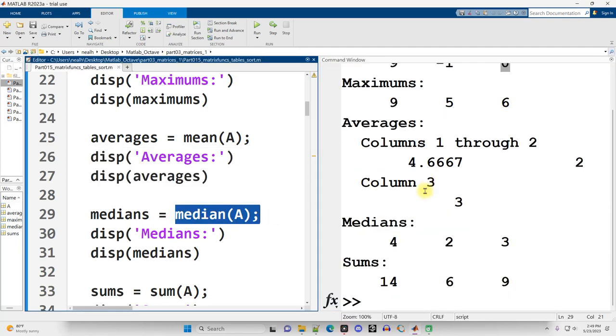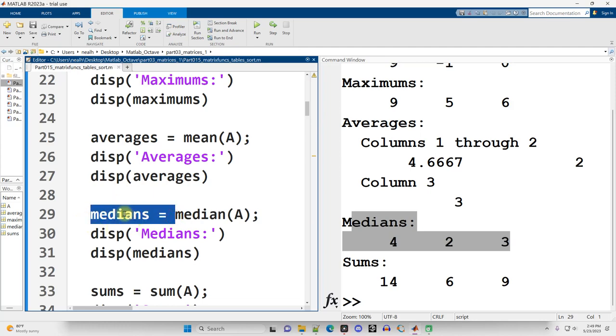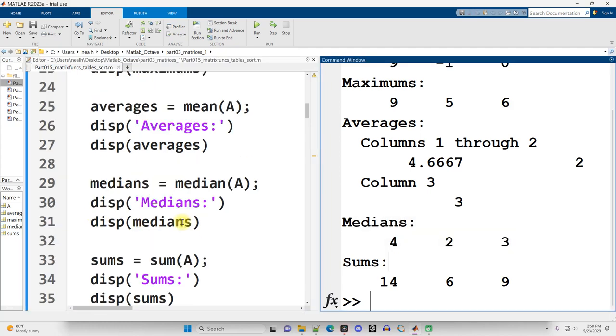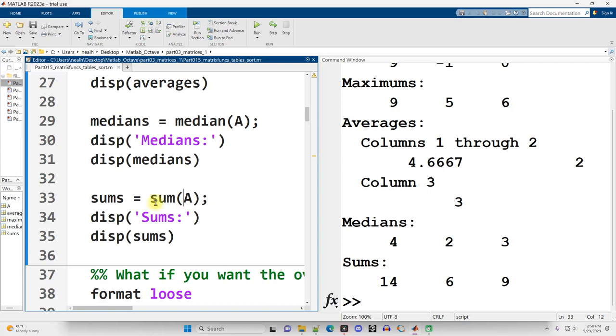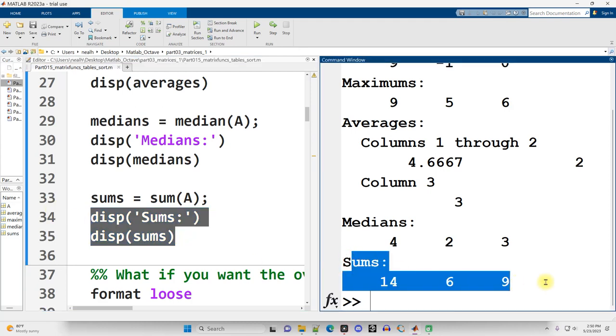Median, so what's the median of each column? There they all are. Again, a vector of three numbers that I put into a variable named medians. And the same thing with sum. Sum of A, I put it into a variable named sums. I get three values. I get a vector, which I display out right there, and that's what I see.